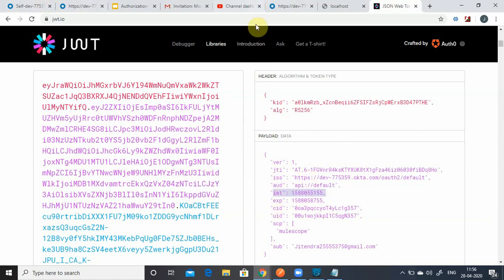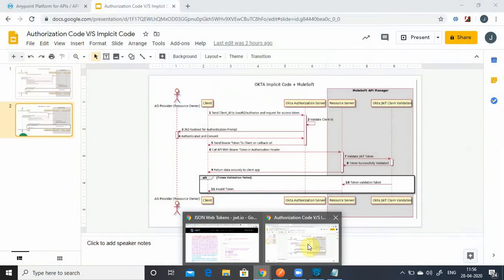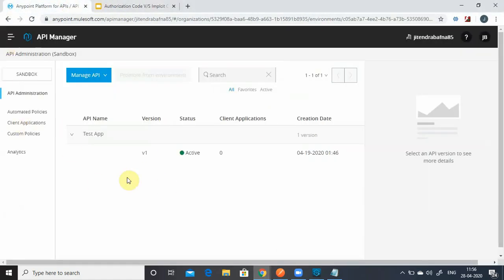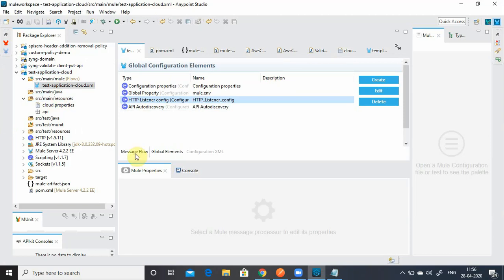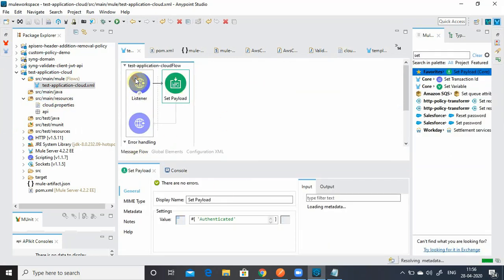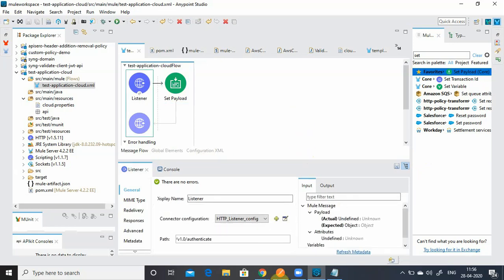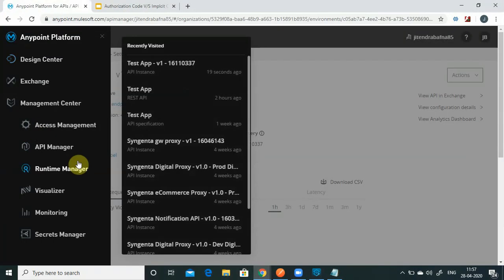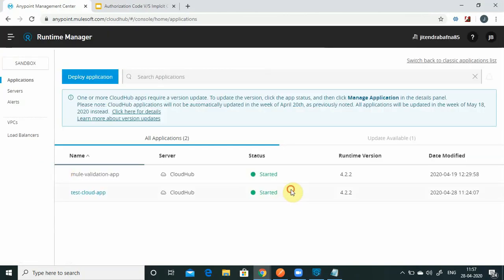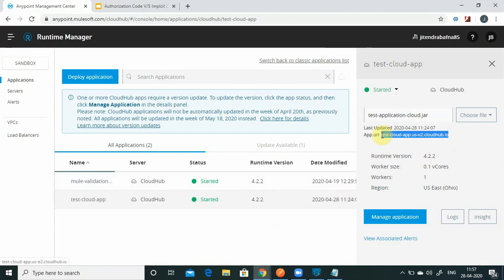Okay, now what we have to do, I have one application deployed on Anypoint platform. So this is one application, so I will apply one policy here. Before applying the policy, I want to show you, this is my simple application, which is just returning the payload authenticated. So let me go to Anypoint Platform Runtime Manager. This is my demo application. I will copy the URL.